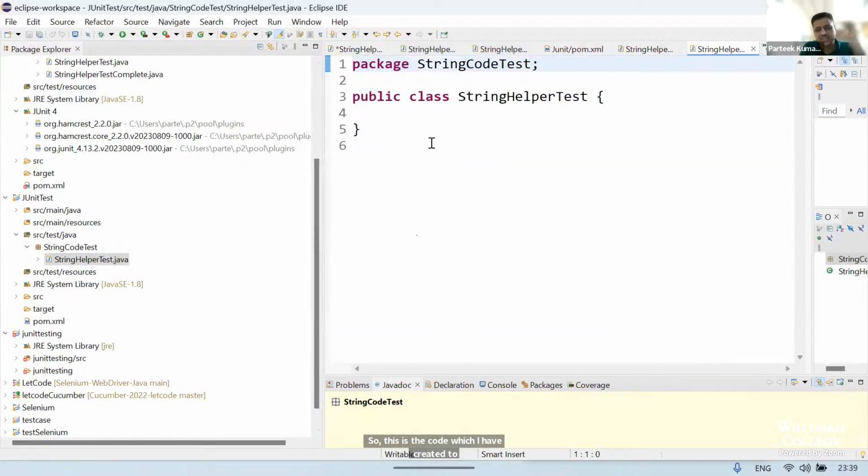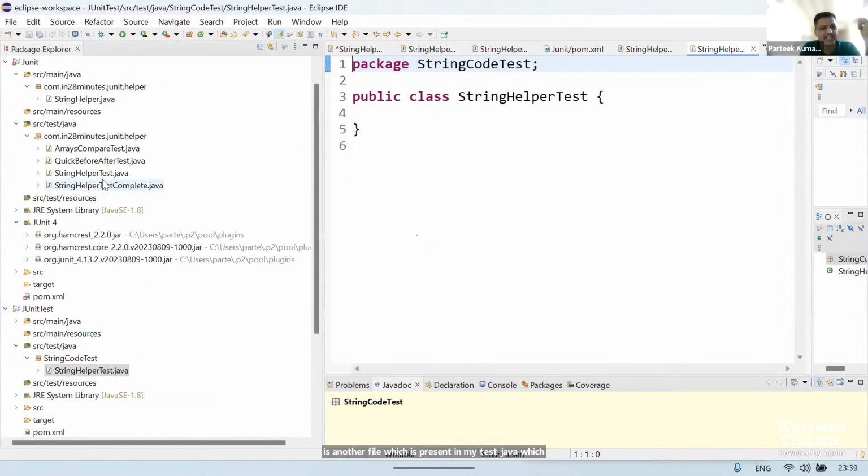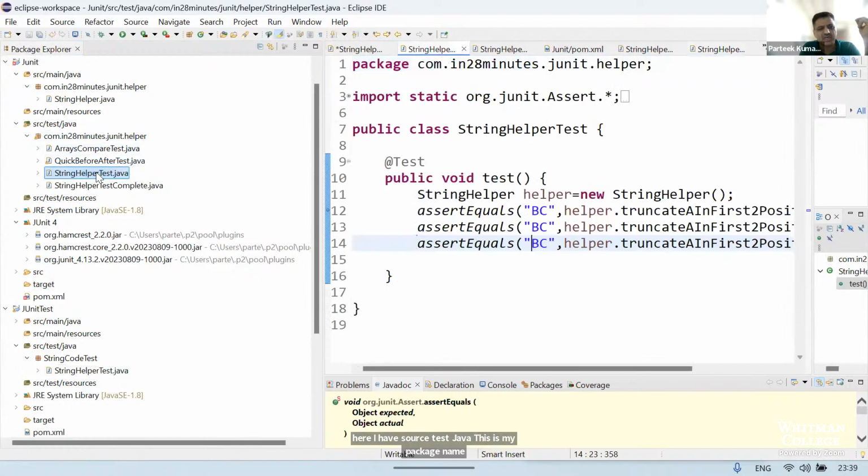There is one main file, and there is another file which is present in my test Java, which we will use to test it. I have already written my code here. You see here I have src test Java. This is my package name, and in this I have created a file called StringHelperTest.